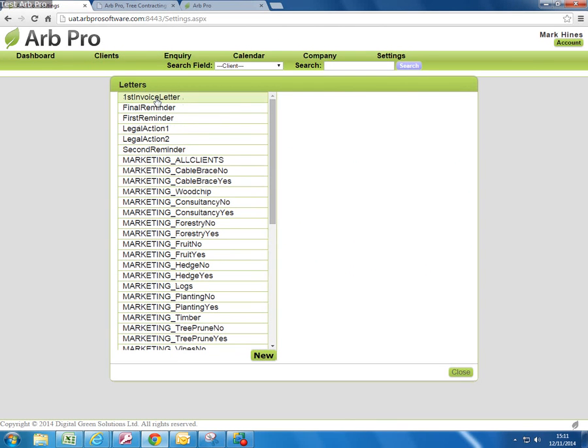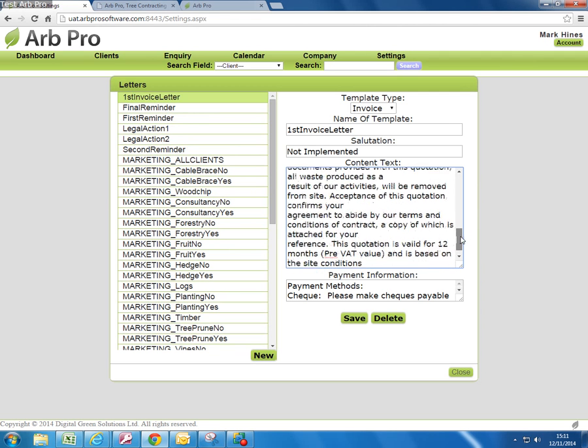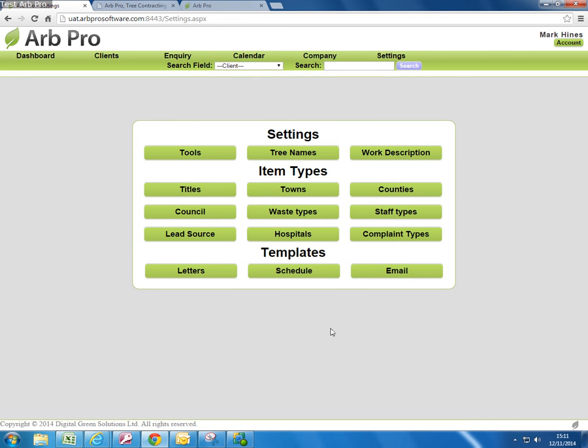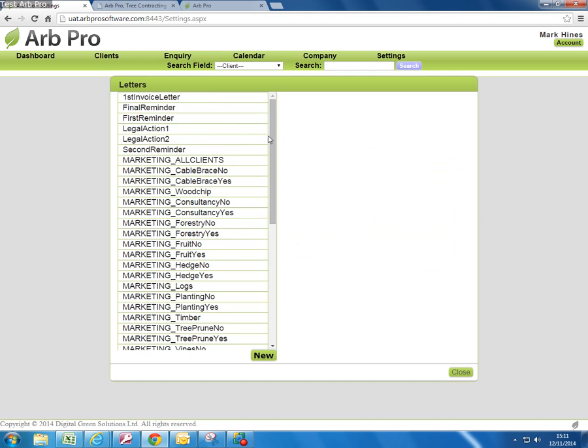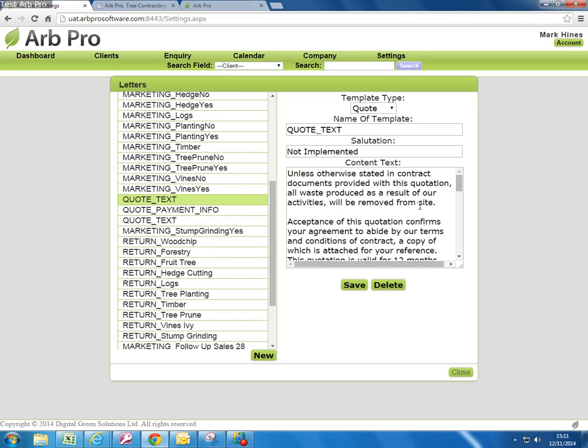So each letter that you have, we've got first invoice letter here. Every invoice that comes out of the system which is a first invoice, this is where you create that letter, and thereafter you don't have to keep repetitively typing quotations. The system will generate them for you with the client information displayed on them. And we've got that for all of the quotation and invoicing, so you'll be able to generate all that information.